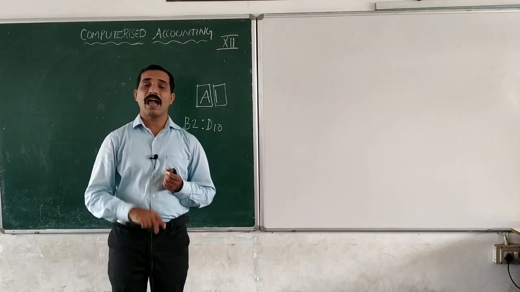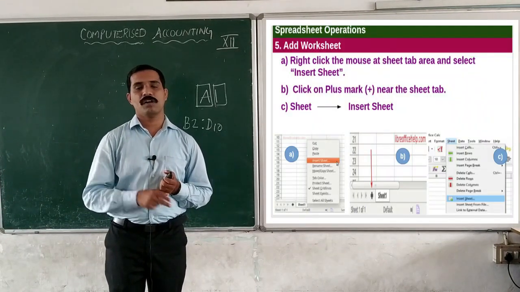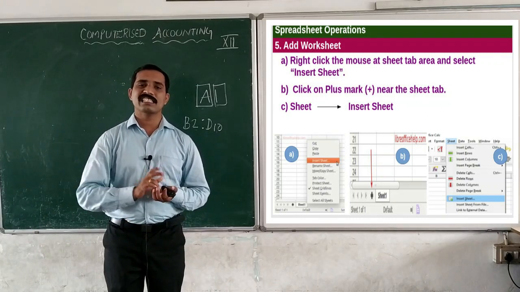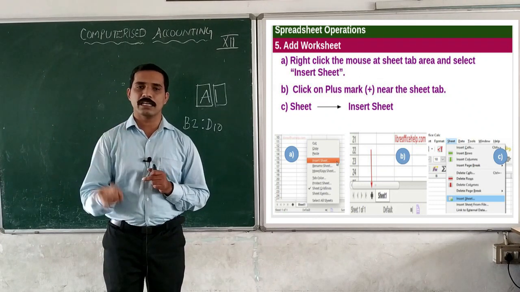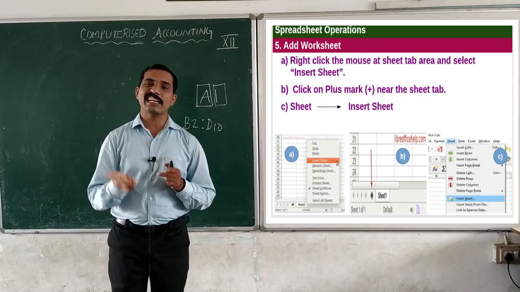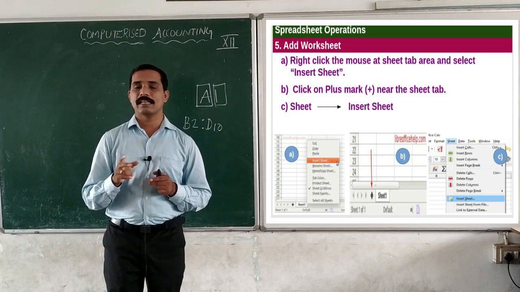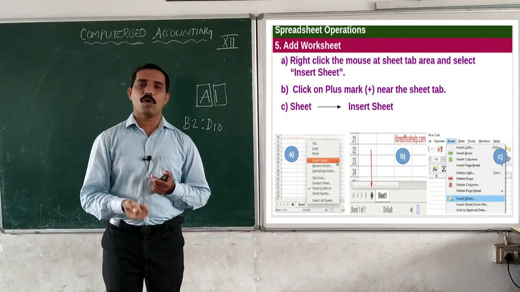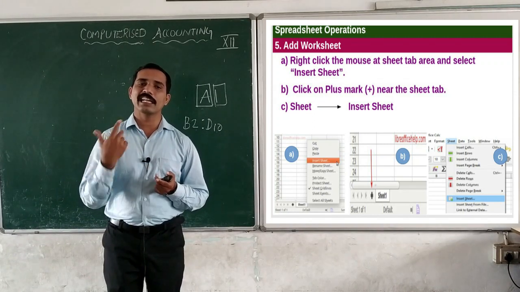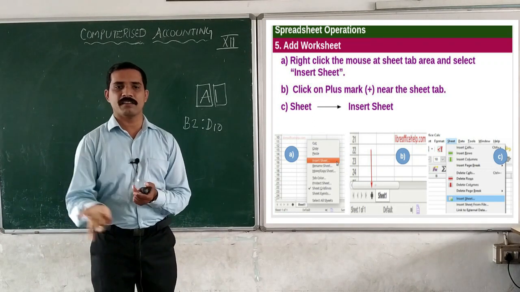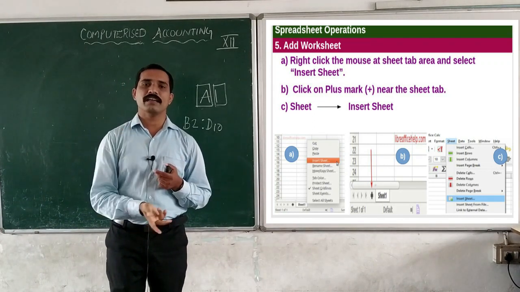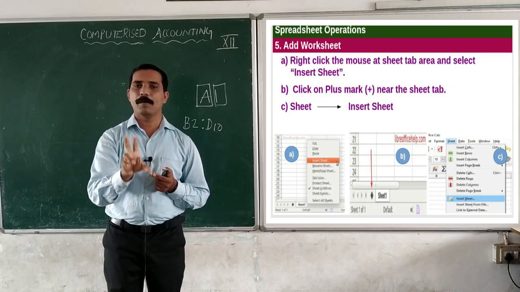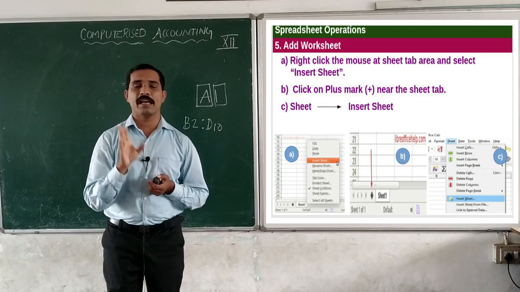Okay. Then add a worksheet. One more sheet we want to add. What are the steps? Right click the mouse at the sheet area and select Insert Sheet. Another way is to click on the plus mark near the sheet tab. Or otherwise Sheet, Insert Sheet. This is the way to add a worksheet.